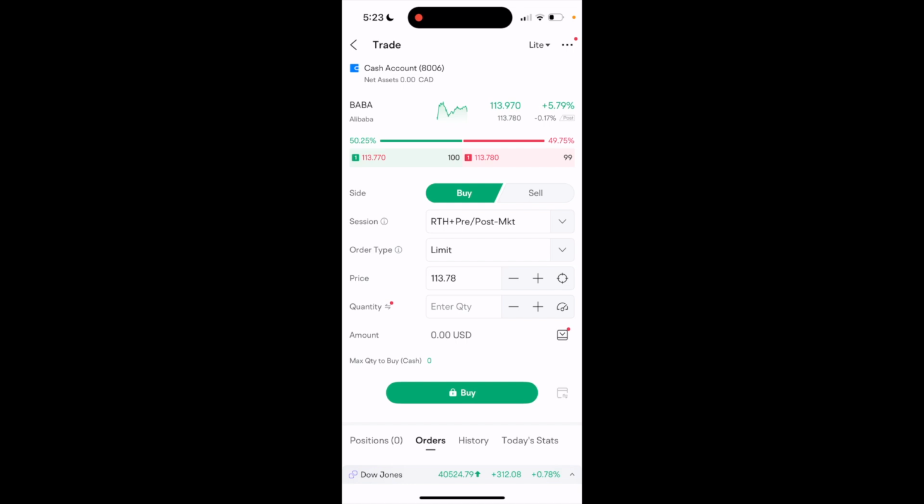So very simple, very straightforward. This is how to buy Alibaba stock, ticker symbol BABA on Moomoo.